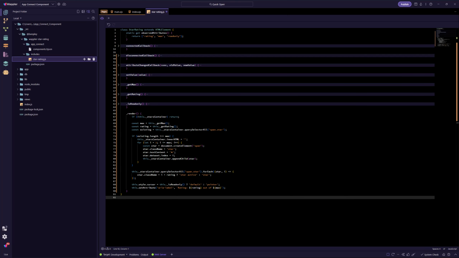The render method. Render is the heart of the web component. It reads the current max and rating values and draws the stars. Notice the efficiency here. We only rebuild the star elements if the number of stars has changed. Otherwise we just update the active class on each one. This avoids unnecessary DOM thrashing every time the rating updates. Each star gets a data index attribute. That's how we'll know which star was clicked. We also update the cursor, default in read-only mode, pointer when interactive.